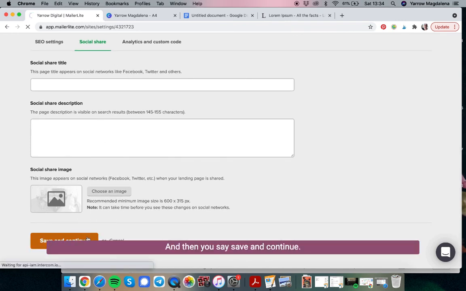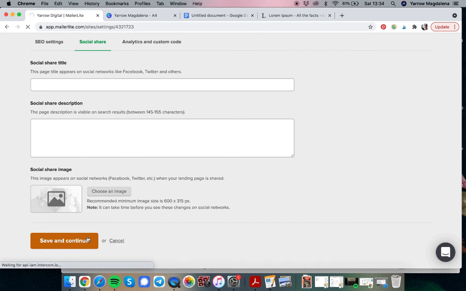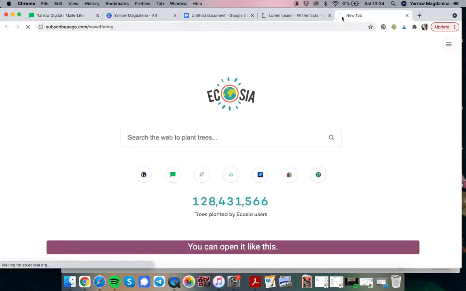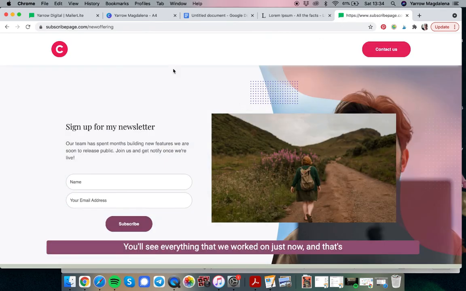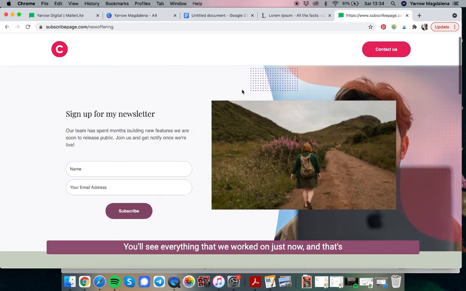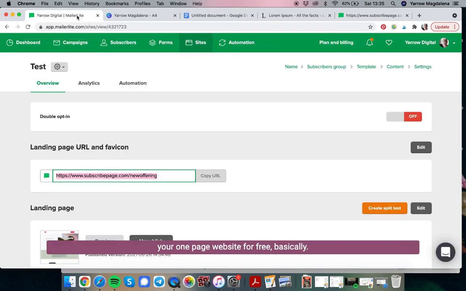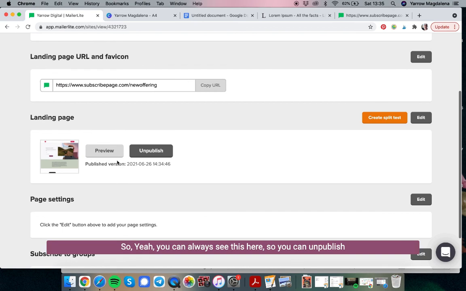And then you say save and continue. And then you get your preview here. So this is the page that's actually just launched. You can open it like this. You'll see everything that we worked on just now. And that's your one-page website for free, basically. So yeah, you can always see it here.